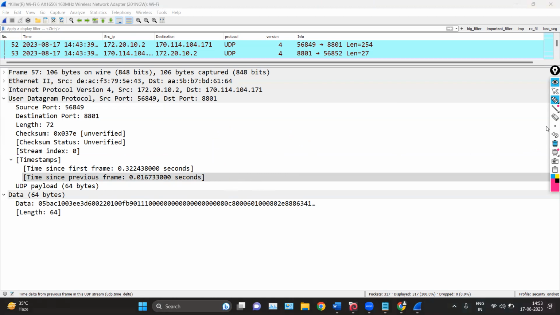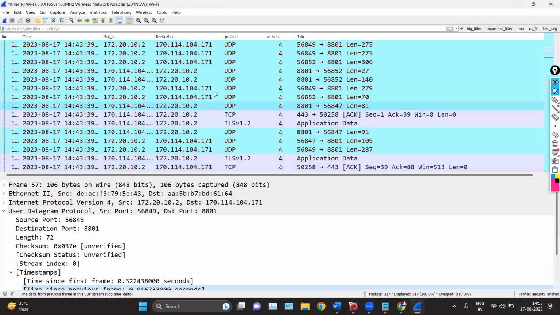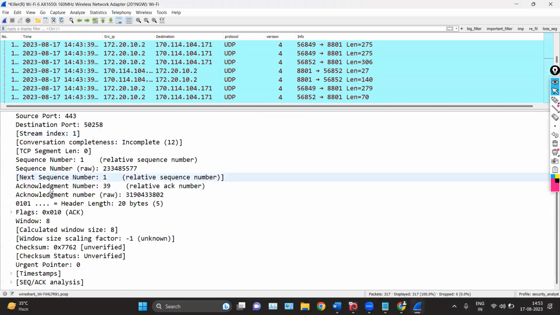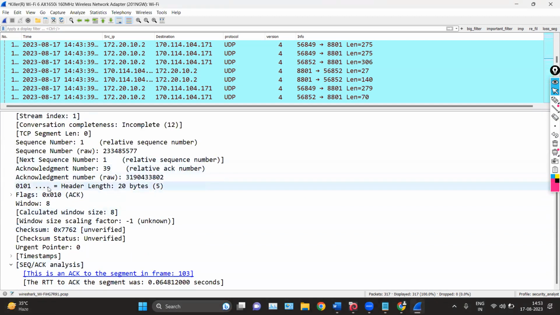Okay, and also you can see some links also. Okay, for example, let's say click on any TCP packet. Now here you can see this packet is an acknowledgement packet, right? So when you click on this packet and when you see the packet details here, TCP, now here you can see in the bottom, you can see a blue line here, which is this line.